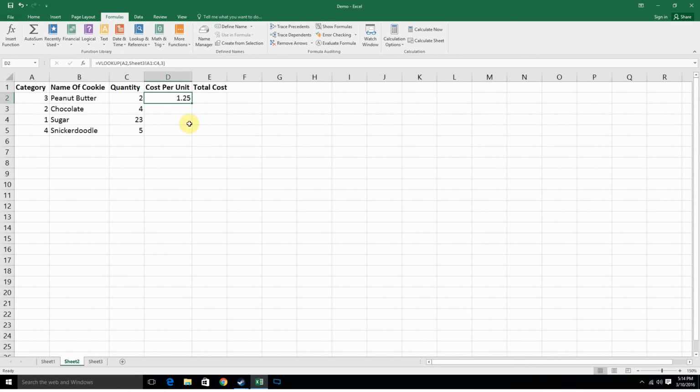We'll say OK. So the cost per unit of a peanut butter cookie is $1.25, and right there it is. So that's that. And then for the total cost, obviously, just some math here. We're going to do the quantity multiplied by the cost per unit. And boom, 2 cookies at 1.25 is 2.5. And this should just keep updating. Yep, see, just keep going. And now we can change it to that. That's what you can do.